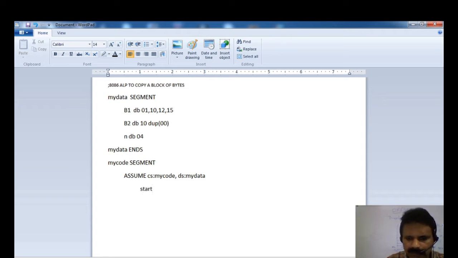Then the label for the first executable instruction: MOV AX, my data, MOV DS, AX. I'm initializing the data segment.